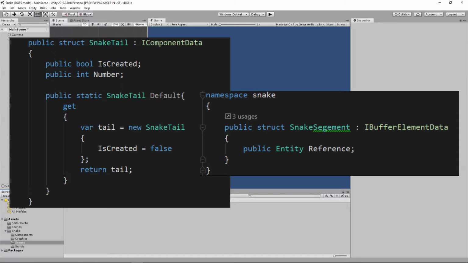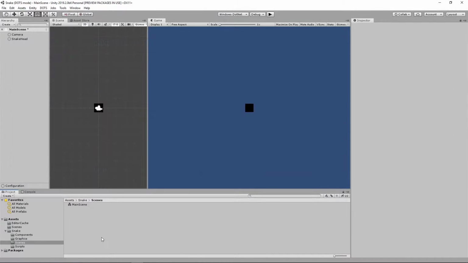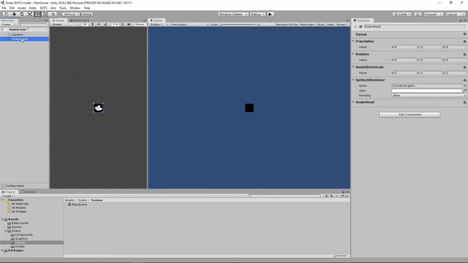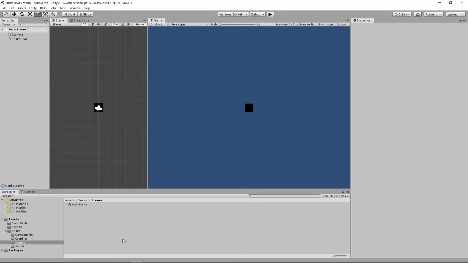So the first thing we're going to want to do is we need a way to store the snake tails onto the snake head so the snake head knows how many tails it has. Normally we would use something like an array, but in Unity Tiny we need to be a little more memory safe. So we're going to be using something called an IBufferElementData. IBufferElementData stores into what are called dynamic buffers. You can read more about them in the Unity documents, which I'll provide a link for in the description below.